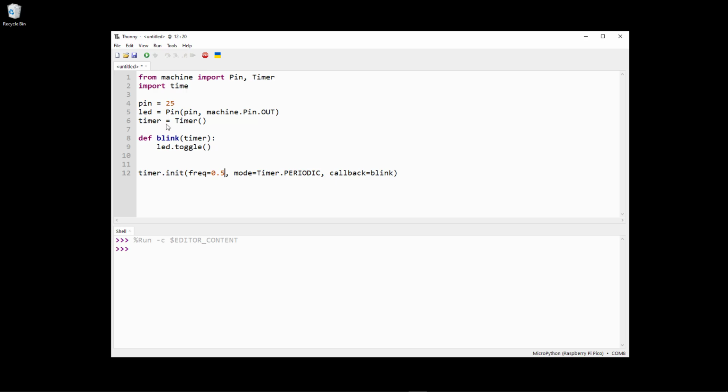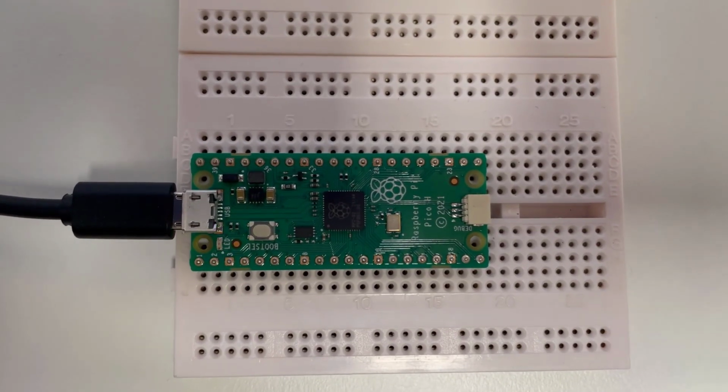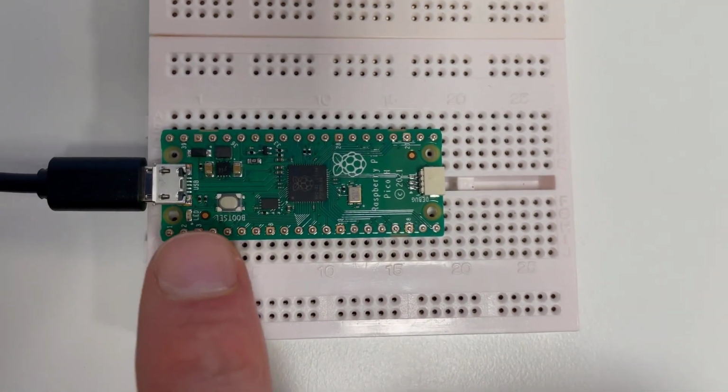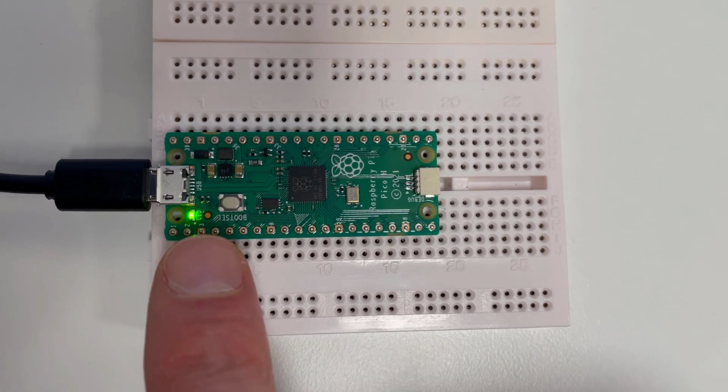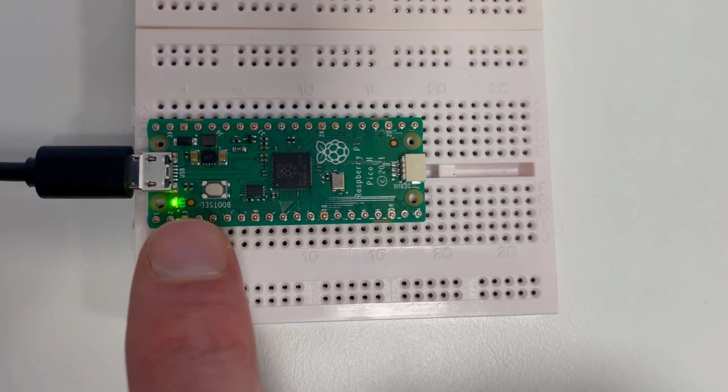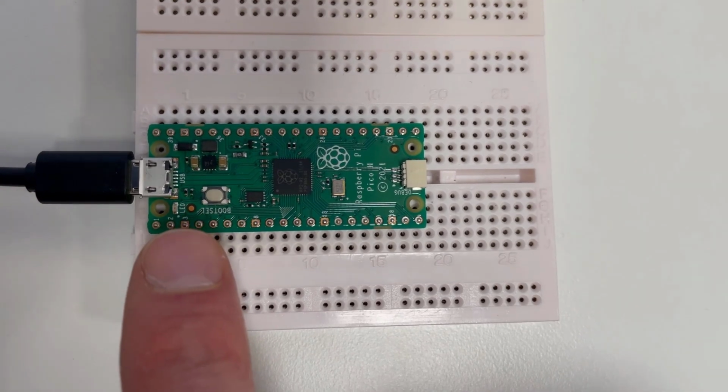So basically this is how you use the onboard LED on the Raspberry Pi Pico. Here you see the onboard LED example is running. Then you see the built-in or onboard LED is turning on for 2 seconds, off for 2 seconds, on for 2 seconds, etc.